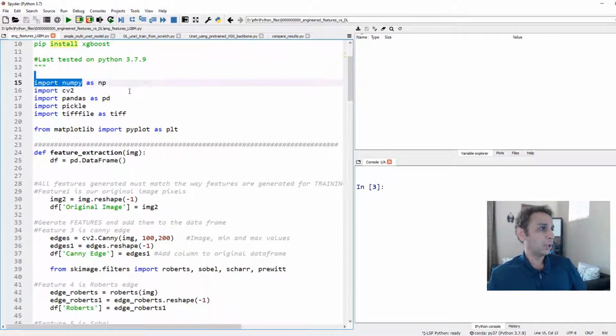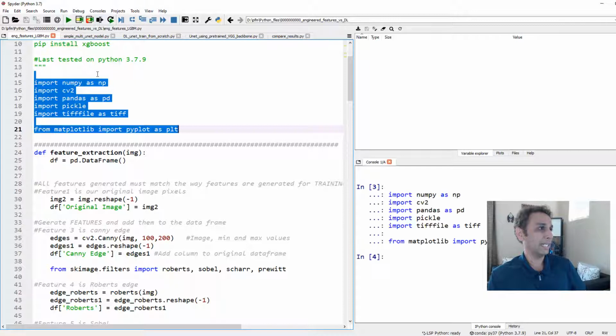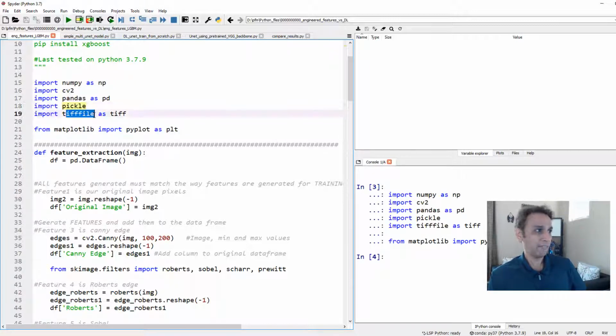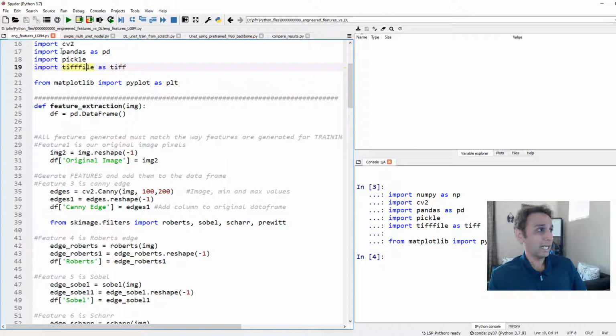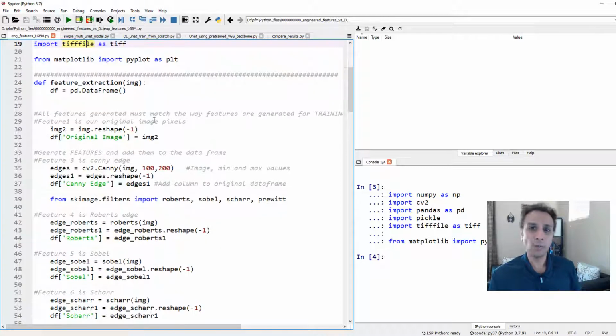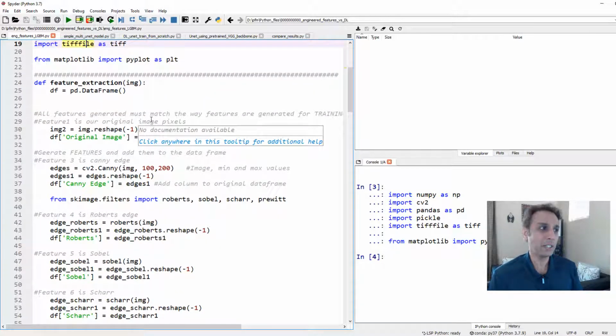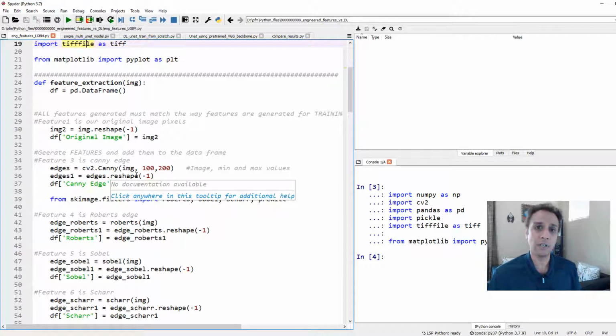Let us load the required libraries. None of these should be new to you. Maybe tifffile. Tifffile lets us handle TIFF files. You can use scikit-image if you want, because scikit-image uses tifffile in the backend anyway. Now that I have this, let's define what features to extract. What do we mean by features? When it comes to images, features are nothing but the response to digital filters.